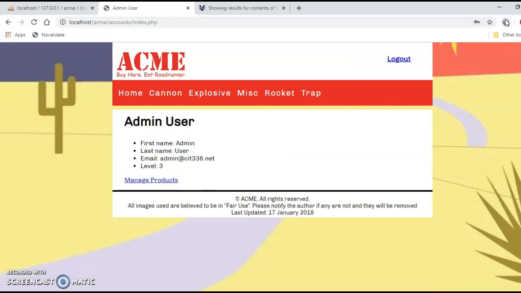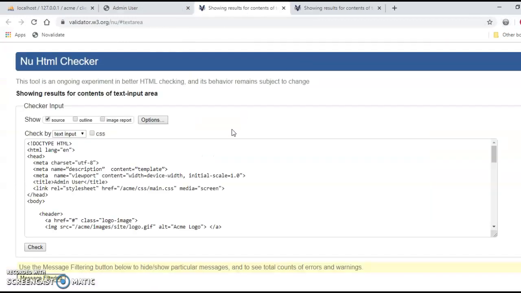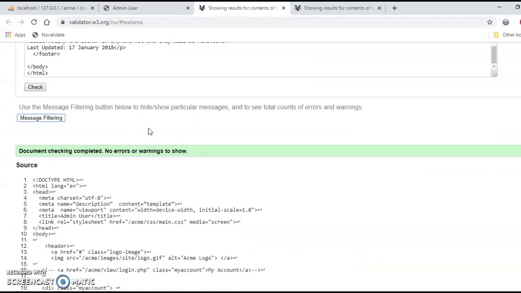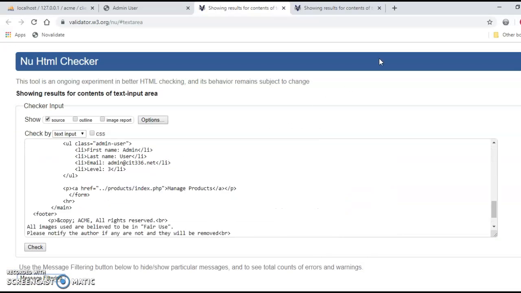So let's look at the validate this page and show you it is now working. So I go down. Looky there, no errors, so we fixed that problem we had earlier.